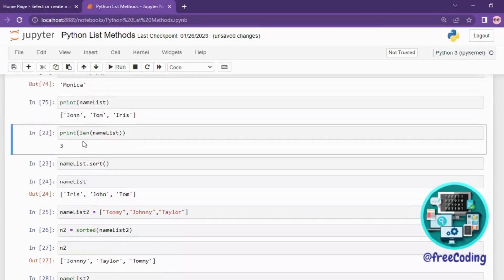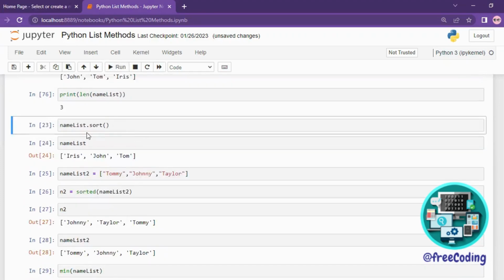Now we have another common method called len, which indicates length, that would tell you the number of items in the list. That would be John, Tom, and Iris. So 3. And we have the sort method.